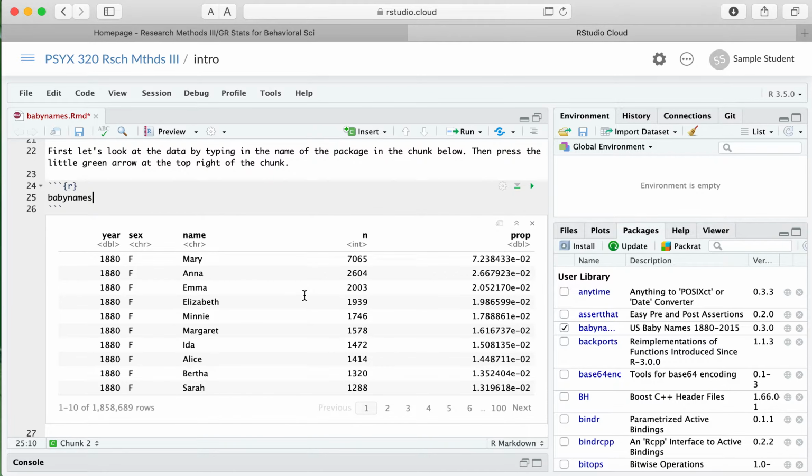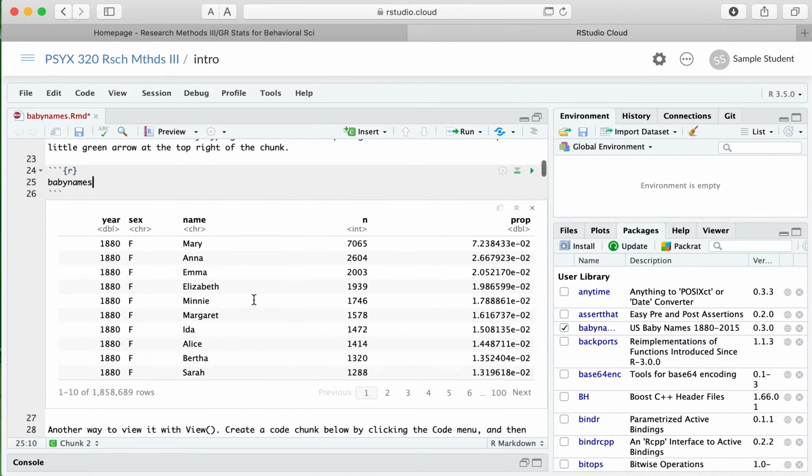This shows a little piece of the data in a table. You can see it's got the year, it goes all the way back to 1880. It's got the sex of the child, the child's name, how many children had that name, and the proportion. This is in scientific notation, but that means 0.0072. So less than 1% of girls were named Mary in 1880, according to this data.